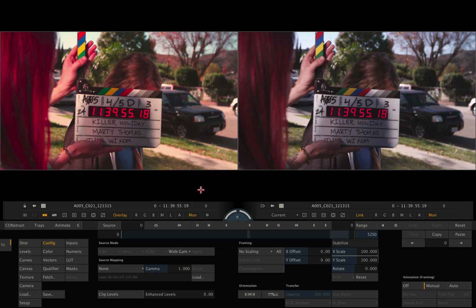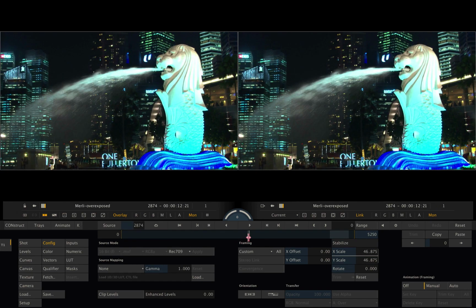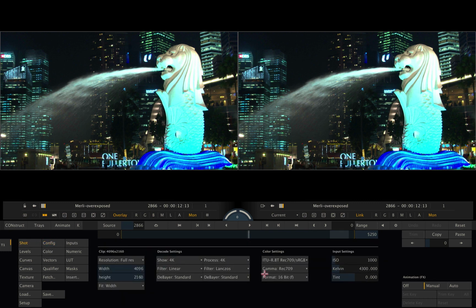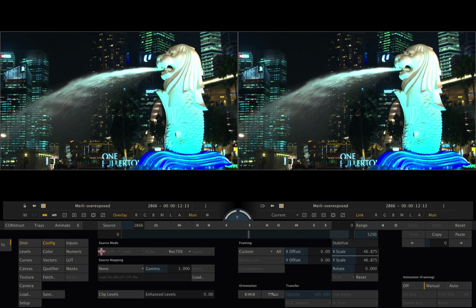Just setting a wrong color space will also cause Scratch to do the wrong conversion. We only did this to show you the effect. Let's change this shot back to its actual color space and move on to the next shot. This shot is a Sony RAW shot, and we set it to debayer to Rec 709. Looking at the config menu, you can see it's also flagged to Rec 709. This time we see no difference between the left and the right view.